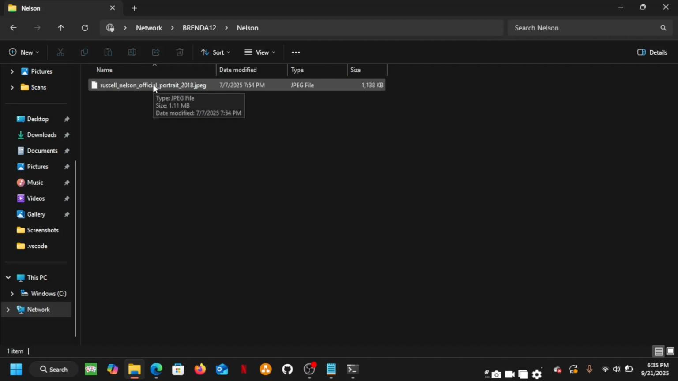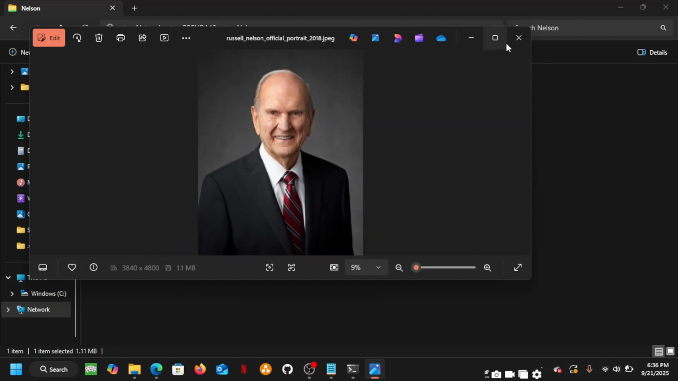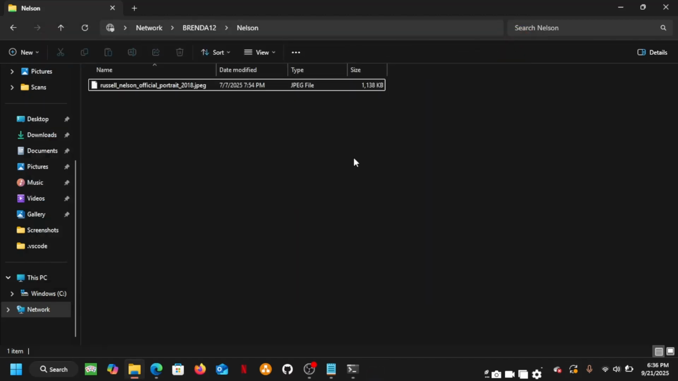Okay, so here we are. There's a file we're trying to access, which is a photo of President Nelson. Alright, so you see how easy and simple it is. In some cases, maybe the Windows security is on. You might get a security box where they will ask you to input credentials. So you just need to put in the username and password of the other computer you are trying to access the file from, and then open.